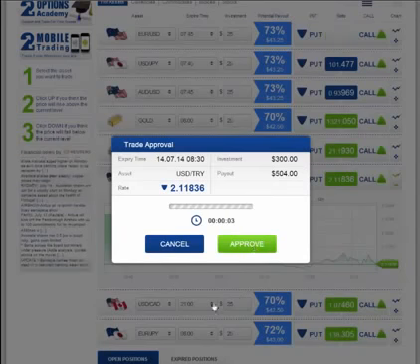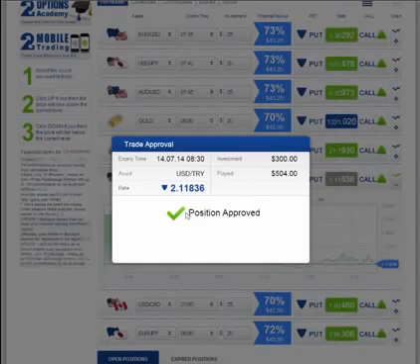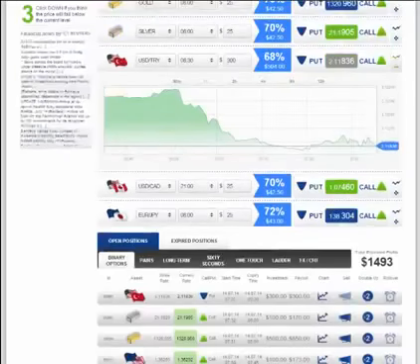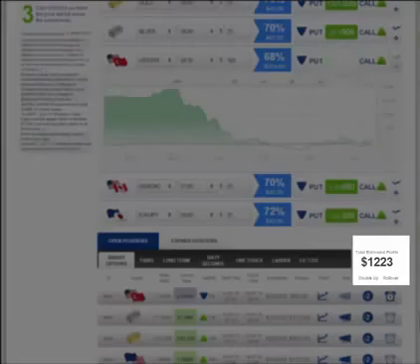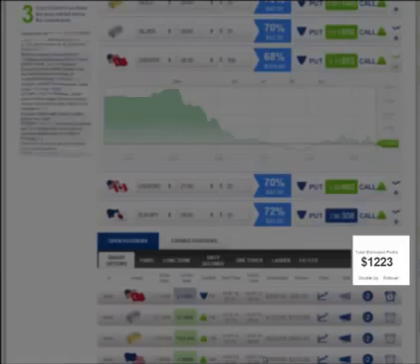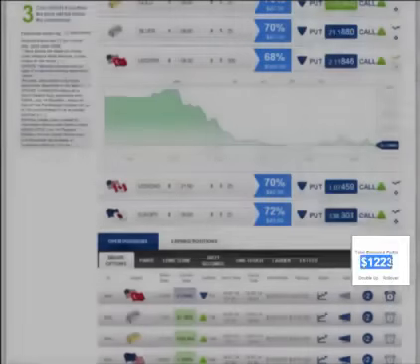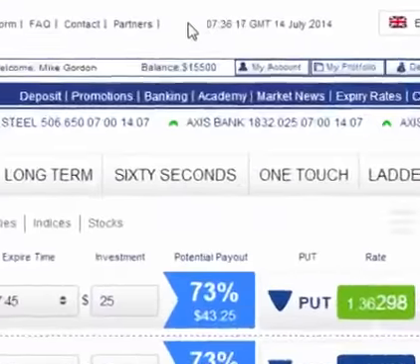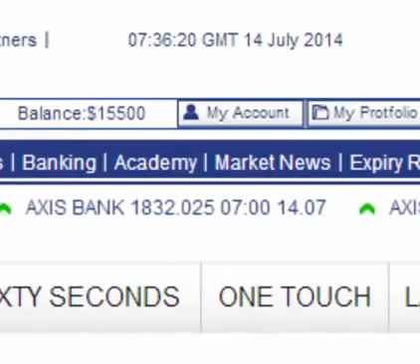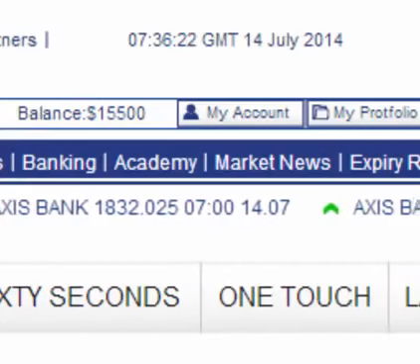The position is approved. Okay, by now we have opened 4 trades and invested a total of $1,000. You can see that if those options were to expire now, my total return would have been $1,223. Now it's 7:36 GMT, and we have about 9 minutes until our first position expires.